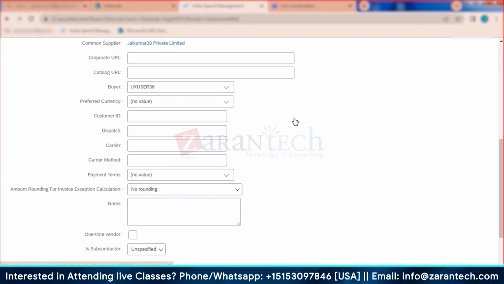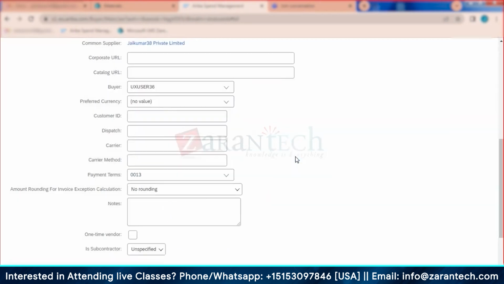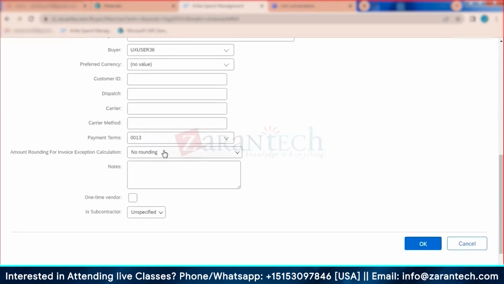Payment terms is like your master data which will be coming. You can choose, like, this is the payment term provided by the supplier. So let's select this one. So what if by default I keep it blank? Are there any issues at the time of payment? No, no, there will be no issues.